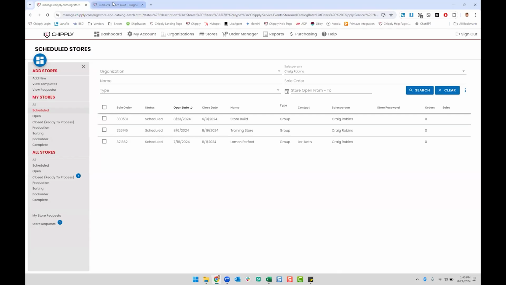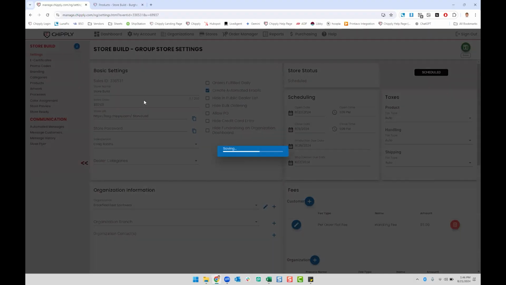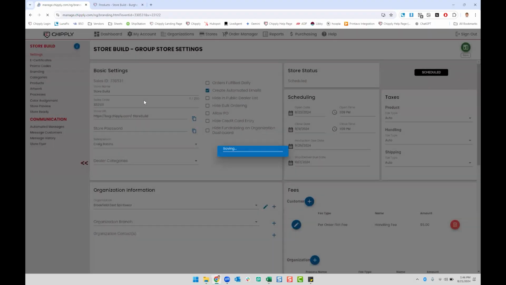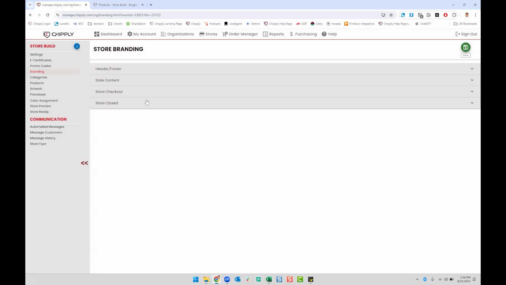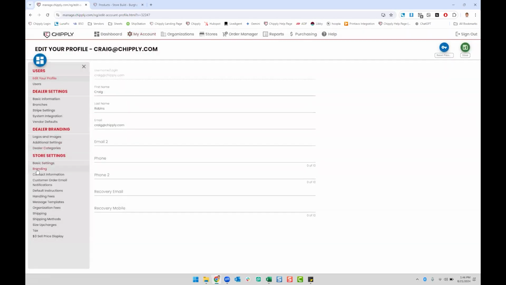Perfect. All right. In the branding area, we normally put a small message to the customers about the terms of their purchases. Is there a way I can have a message be defaulted to when I open a new store? Yeah, that's going to be found under my account and then under branding.